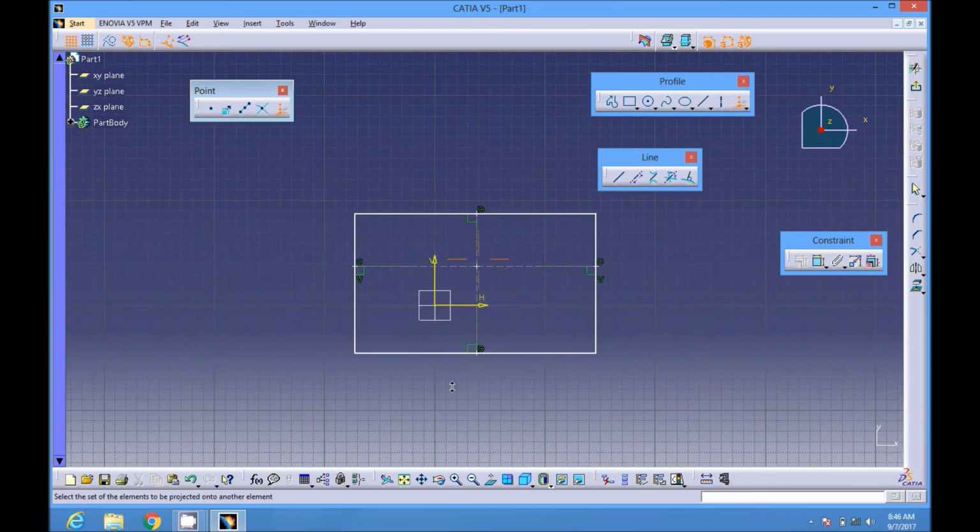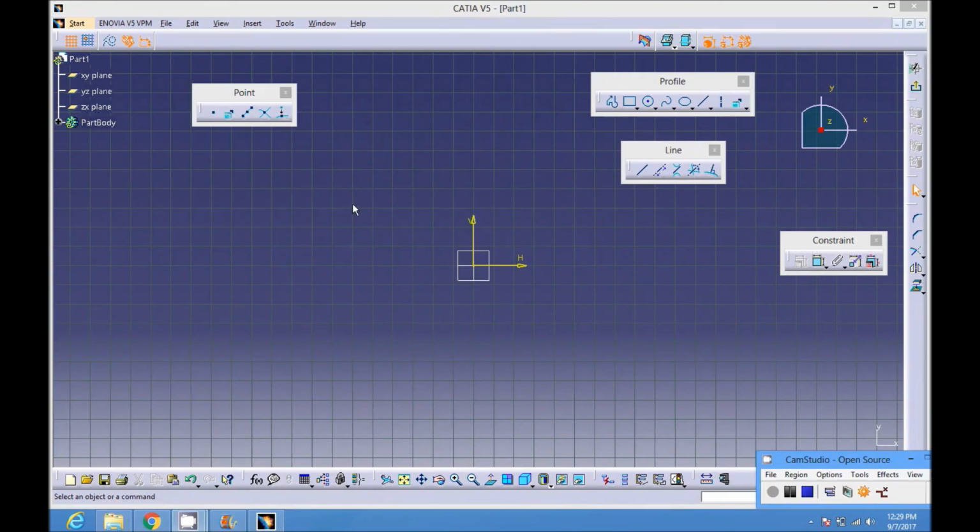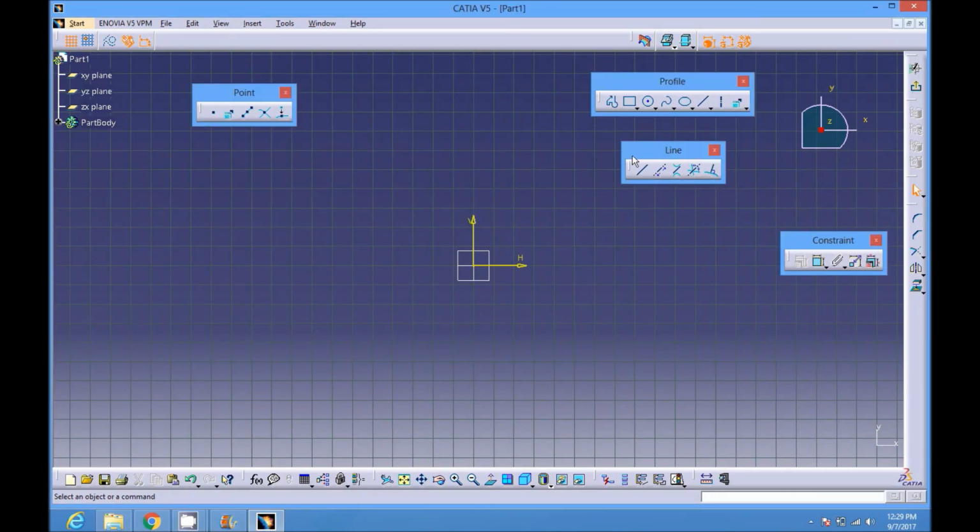So guys, that's it. These are the 5 options that we can use to create points in Catia. Okay, so that's it for today. In the next video, we will learn about lines, how to create different types of lines, and when to use these different options for lines.